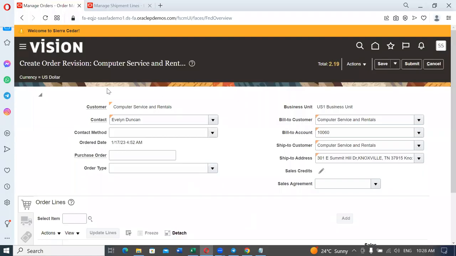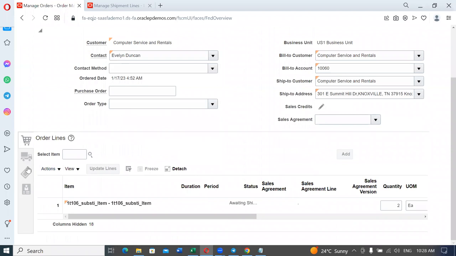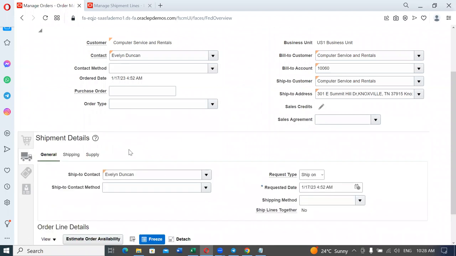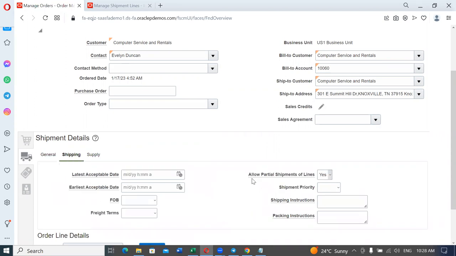Okay, now I am creating a revision actually. In the revision, I go to the next area. Here I will now allow the substitute items. So go there. Here, what happens? You'll be having one substitution enabled. So go to the shipping area. Click on the shipping. Also, allow partial shipment there. Fine, go there. So substitution enabled is not there at all.